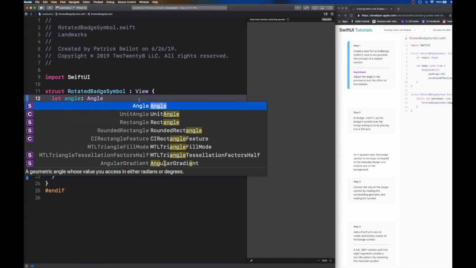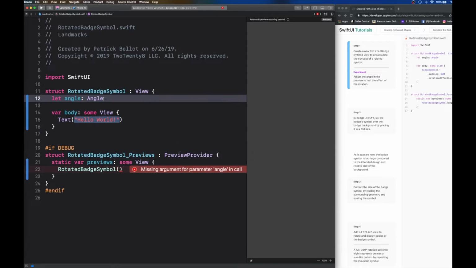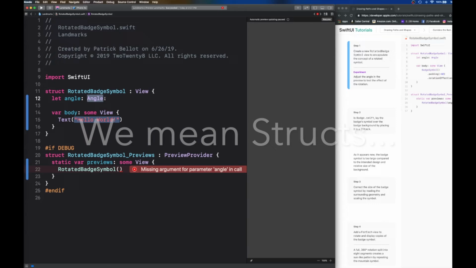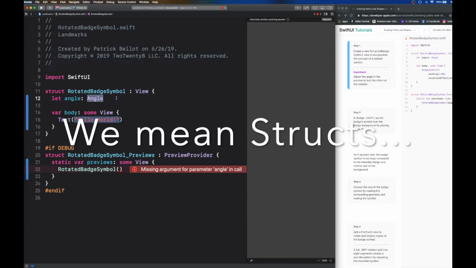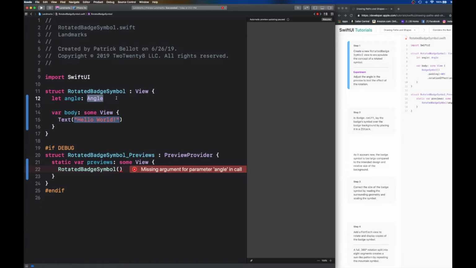You know, I love the way it's so Swifty how these things like angle and image and list and all these new classes are so Swift-ish or Swifty. It's really cool. Okay, but let's get back to it.